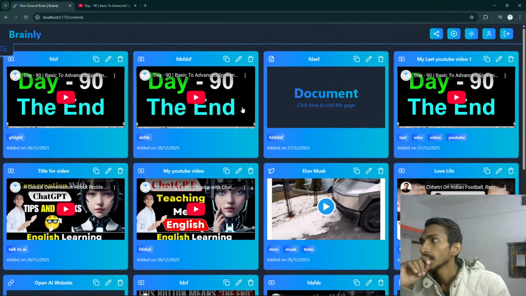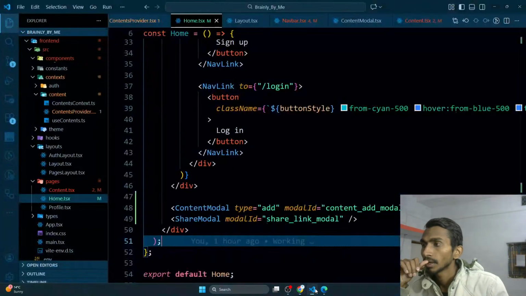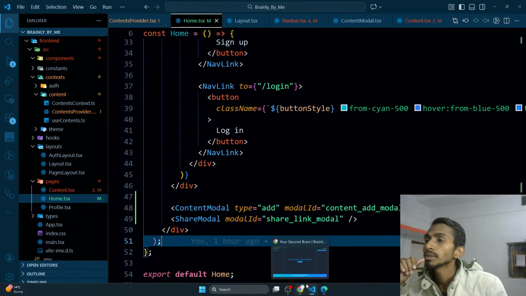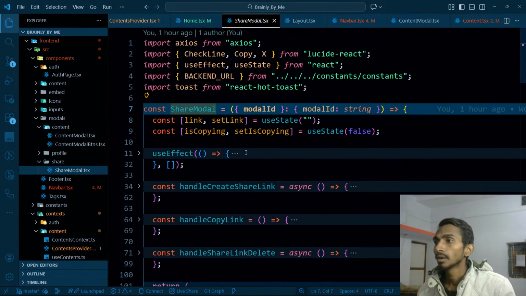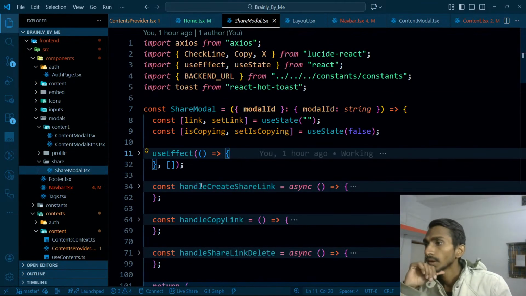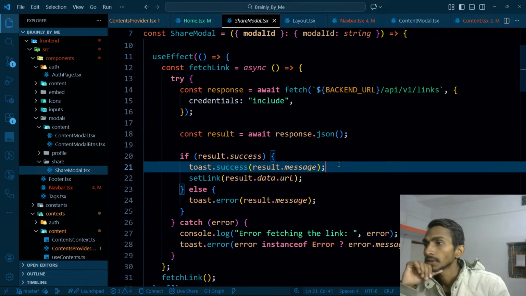It is working. The only thing is that when I'm on the home page, it is simply saying link fetched successfully. First of all, I should not be getting this particular thing, link fetched successfully. Why am I getting this? Link fetched successfully. Let's go to the share model. Share model is fetching the link, and it is simply saying that result.message and all.